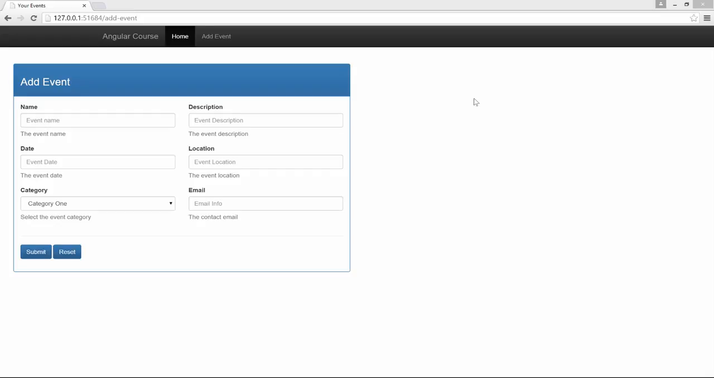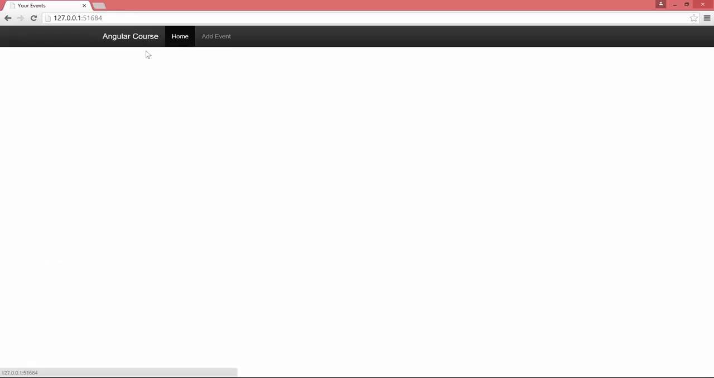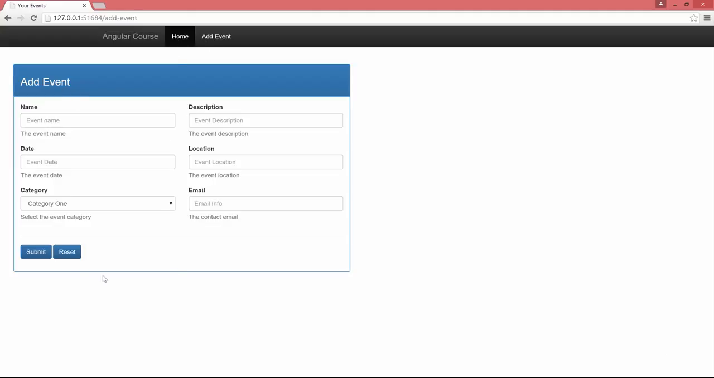Inside the zip file attached to this lesson, you'll find a set of files containing the new template we're going to use throughout the rest of this section. As you can see, the first page is empty and we have a menu and an event form inside it. This is just a typical Bootstrap form.